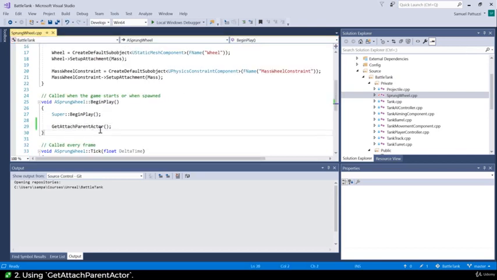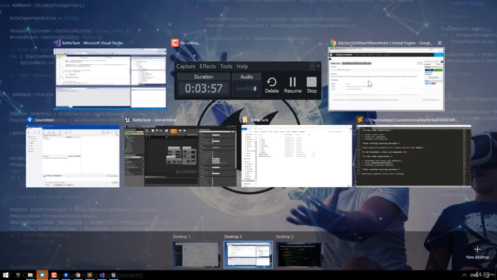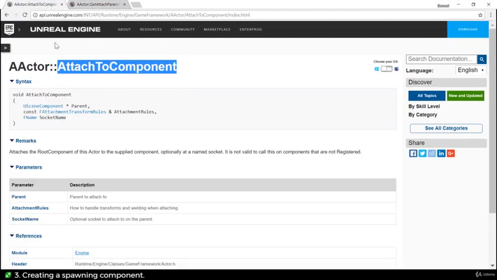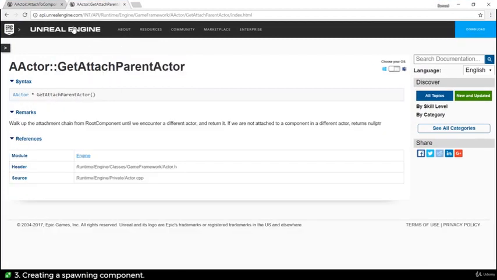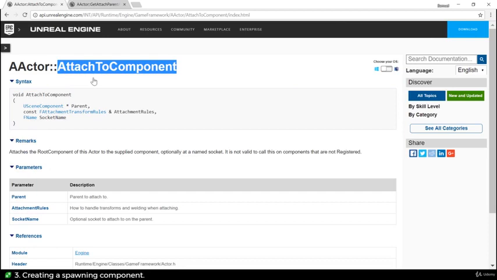We kind of understand the hierarchy, that's great. And what I would like to do with our understanding of hierarchy is to create a spawning component. And I'll go into a little bit more detail after I've told you one more prerequisite, which is that the opposite of getting the attached parent is to set the attached parent in some senses. And that is this attach to component.